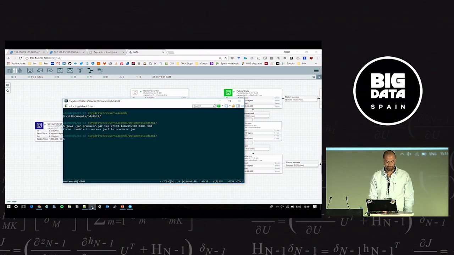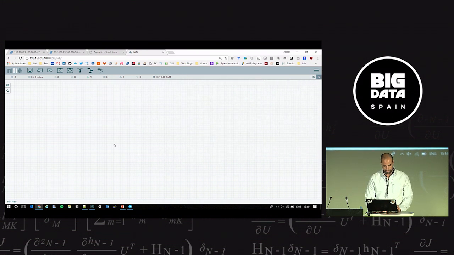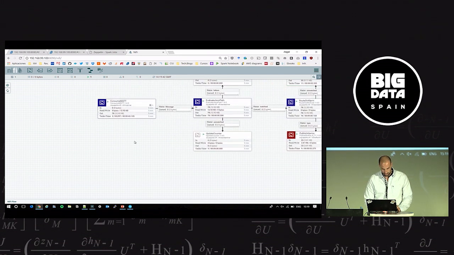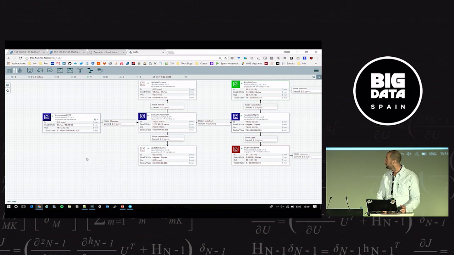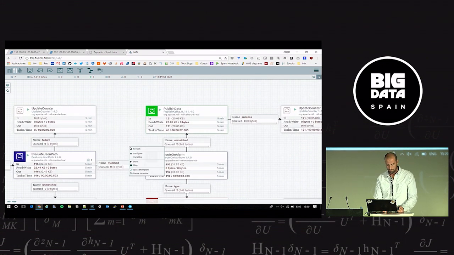Okay, we just start. Oops. Sorry. Demo. Then after starting the producer, we should see here, I don't know if it is clear, maybe with zoom. I don't know if you can see it, but now data is flowing. Remember that this is in real time right now.